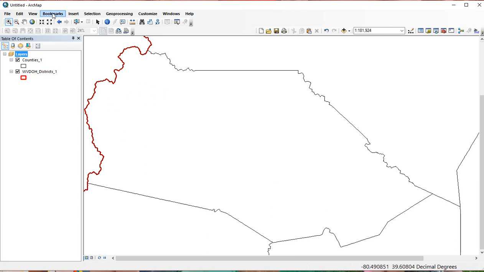So that's the end of the second tutorial. And in the third tutorial, we'll get into setting some properties and queries and things like that.